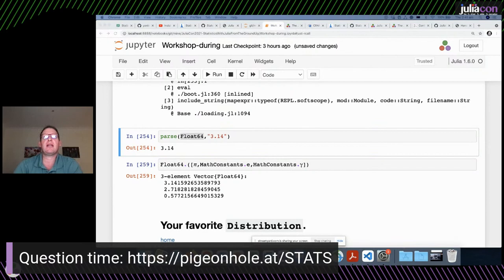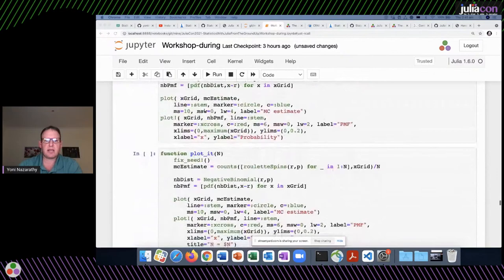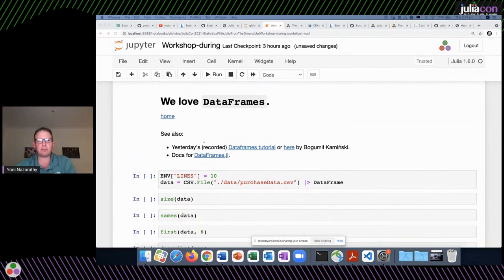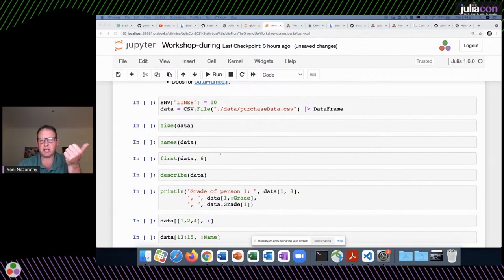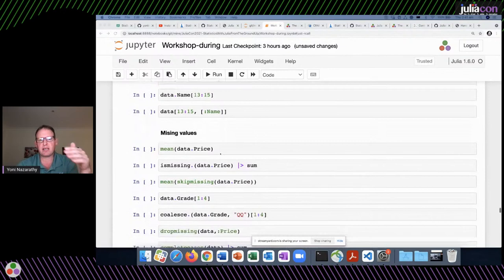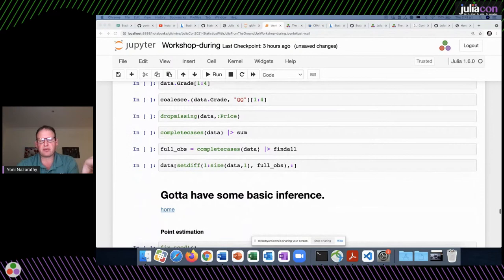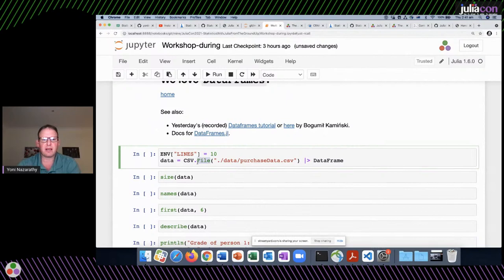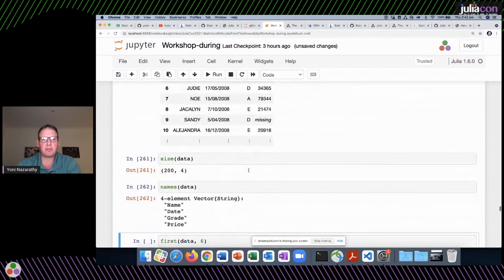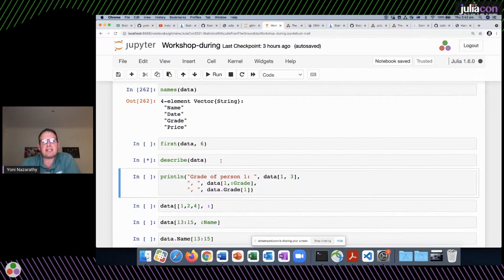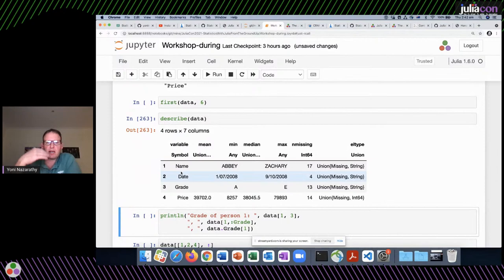So let's see some exciting things. We love DataFrames. Yes, we do, but we're not going to do them in these 19 minutes. So you can go through these examples, go through one of many of Bogumił's tutorials, DataFrames.jl, specifically the one yesterday, but also others that exist, and basically deal with data frames, missing values, etc. One nice function, I cannot resist the temptation, is describe. Here's a data frame from reading a file where you have a name, a date, a grade and a price. Describe creates another data frame where each row is a different variable, with summaries of the variables.